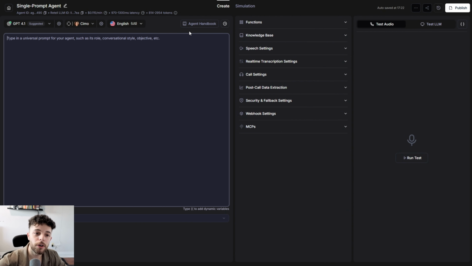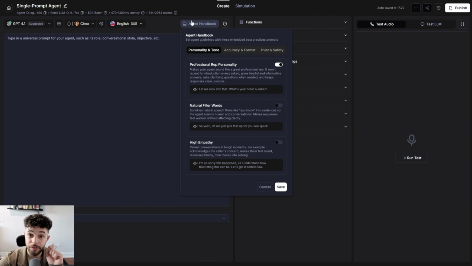All right, so next we're going to move on to the agent handbook. This is actually a new feature that Retell added, and it's honestly so good, because before you would pretty much have to manually add each of these into our prompt. But essentially what Retell has done is come up with optimized prompt snippets that it automatically injects into the prompt if you toggle these on.